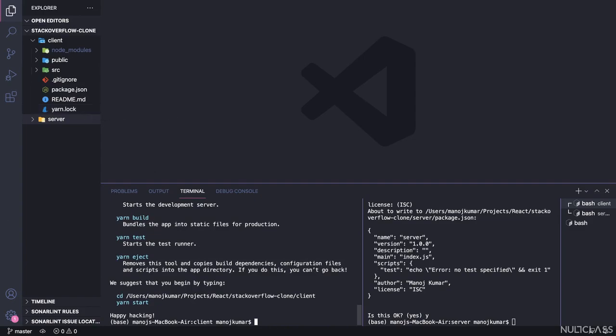What I'm going to do next is install dependencies, all the dependencies we are going to use in the upcoming lectures. If it is a yarn.lock, you're going to use yarn add. But if it is a package-lock, then you're going to use npm i, which means npm install. Now in my case it is yarn.